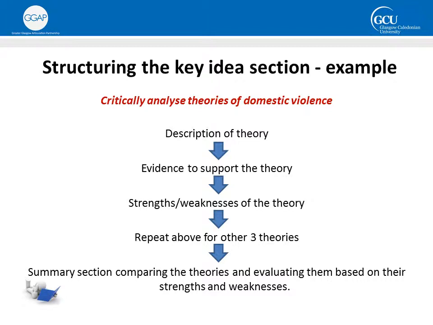To explain this further, we'll provide some examples of wording you might use in the next slide. But first, pause the video and read through this slide to make sure that you follow the suggested structure.